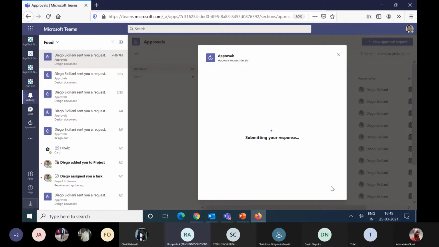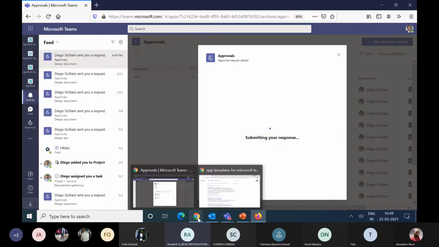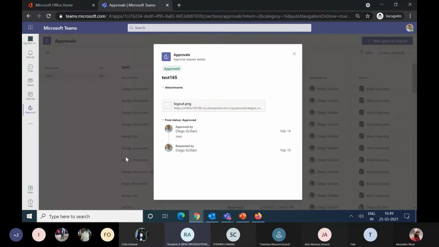Okay. Now what I'll do is I'll again switch over to Digo account. Let us see what's happening there. Now, once I come back to Digo's account, it says final status has been approved, right? And here you will get a card saying that this document has been approved.